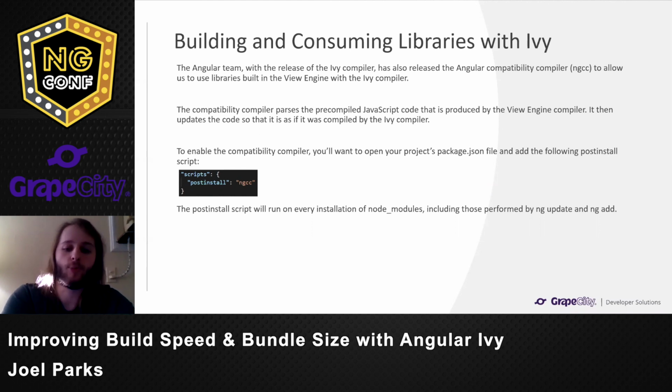Now, the compatibility compiler parses the pre-compiled JavaScript code that gets produced by the View Engine compiler. It then goes through and updates this code as though it had been compiled by the Ivy compiler. So if you're using libraries built with the View Engine, but you're using Ivy, you will need to use the compatibility compiler. To do so, inside of your project's package.json file, you'll want to add a postinstall npm script, as you can see here, the postinstall ngcc. This script will run on every installation of node modules, including those performed by ng update, as well as ng add.